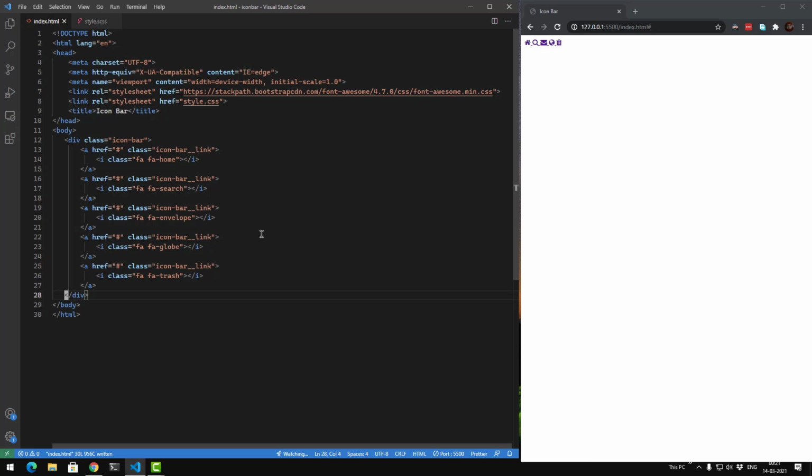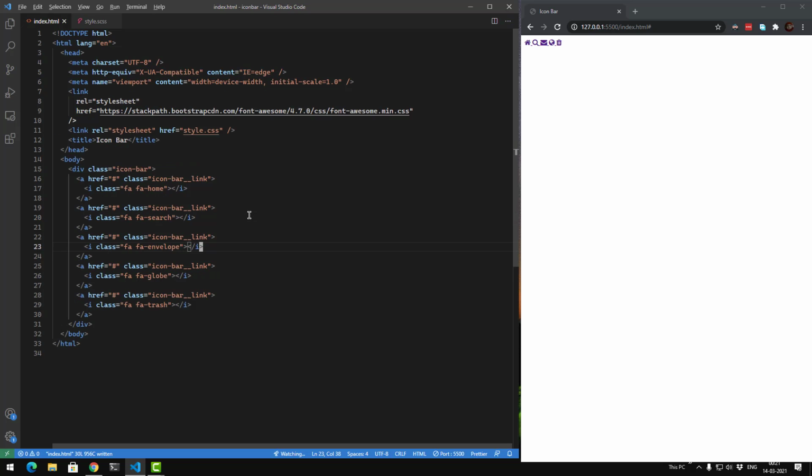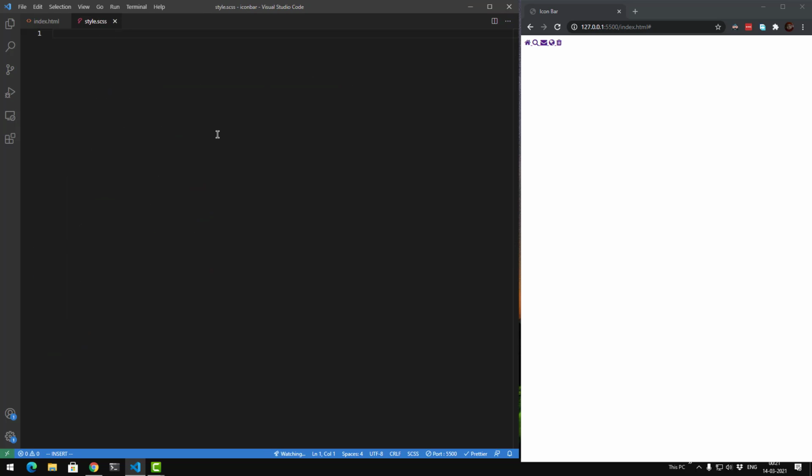So essentially, these are the icons, and that should be it. And I can format this. The shortcut code is Alt Shift F, and I have formatted this. Now I can put in the CSS. I'll go into the style.scss file.